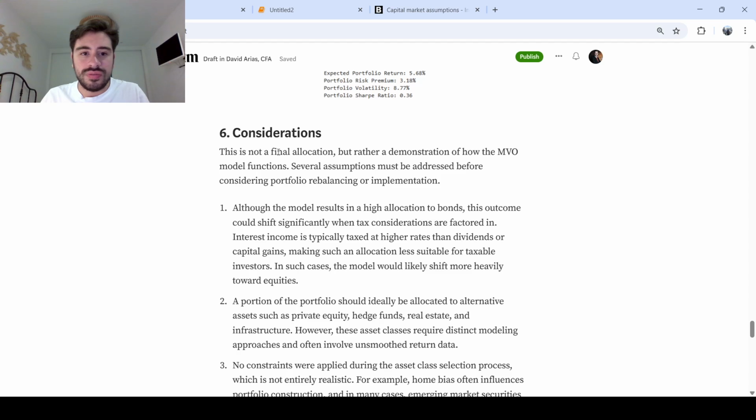But MVO also has a lot of considerations. As you notice, we had a kind of high allocation to bonds, but we should be very careful with taxes, because in comparison with capital gains and dividends, those bonds are more heavily taxed. So if we take it into consideration and do another model considering taxes, there will probably be a far smaller allocation to bonds.